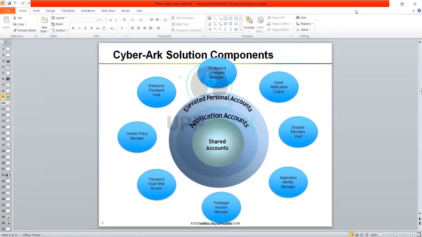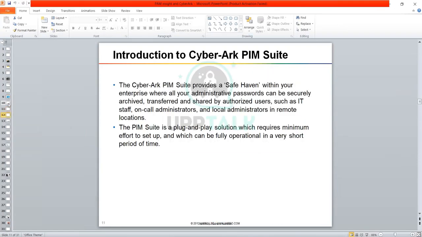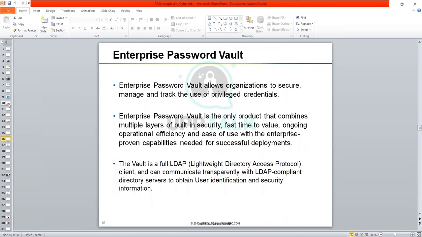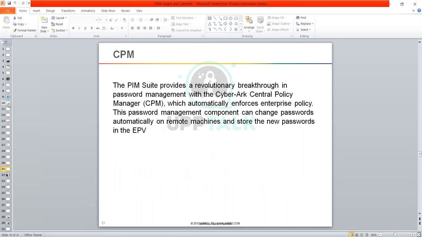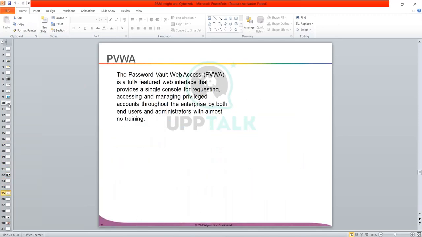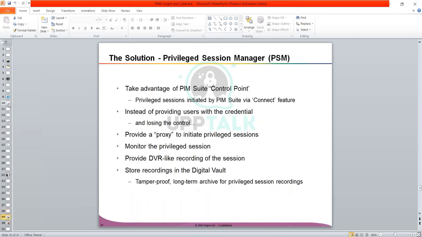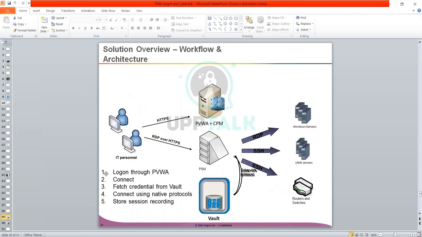Then comes the PSM. PSM is again a very important component because it looks after all the recordings. So let's say I'm connecting to a target system. Let me navigate to the visuals here. So this is the PSM. PSM is basically a jump server from which all the sessions are routed. Let's say I am an administrator and I want to log into a domain controller, let's assume this Windows server is a domain controller. I'll put in my user ID and password and I will be connected to the domain controller.